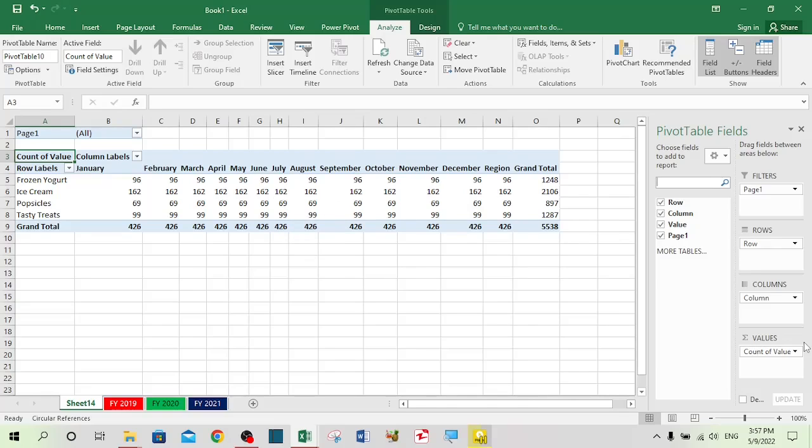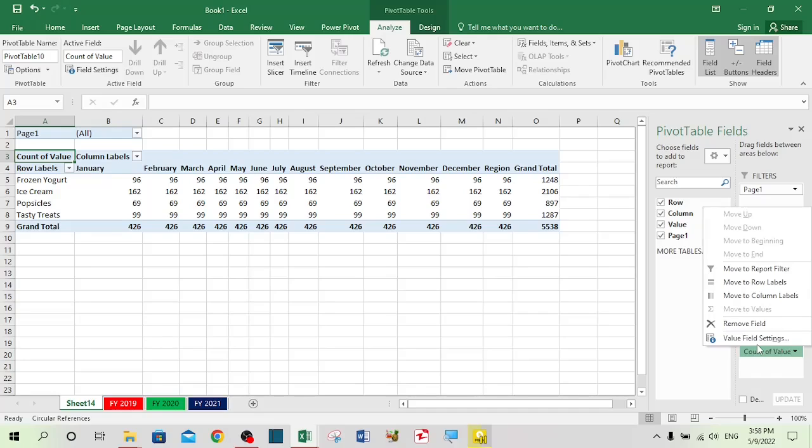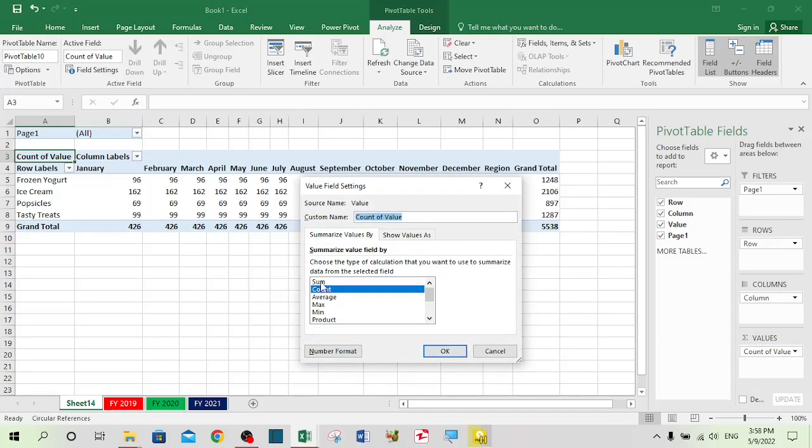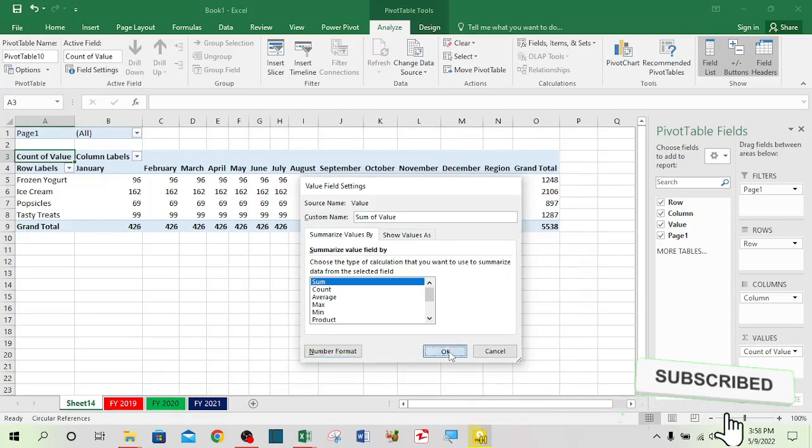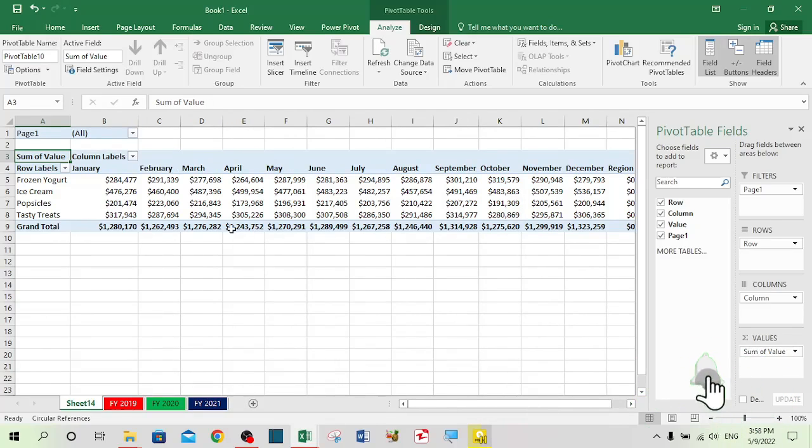In order to change the count into the sum, you have to go to the values and from here value field setting and select the sum. I want to add the symbol of dollar also here and reduce the number of decimal places to 0. Okay, this is a summarized report. This is a pivot table based on 3 different worksheets based on 3 different financial years.